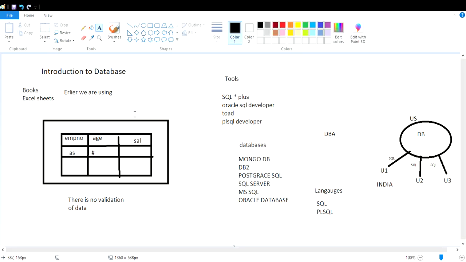We have 6 databases in the market. They are MongoDB, DB2, PostgreSQL, SQL Server, MS SQL, and Oracle database. In the later sessions, we are going to discuss Oracle database because most of the companies nowadays are using Oracle database for high security reasons. Most of the banking and financial projects are using Oracle database. Some other projects where security is not that much needed go with the other databases, because Oracle database cost is very high.